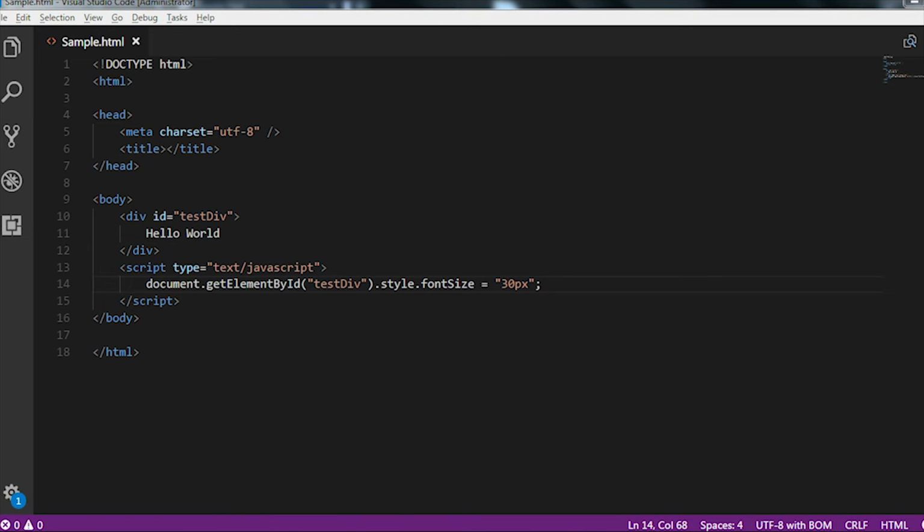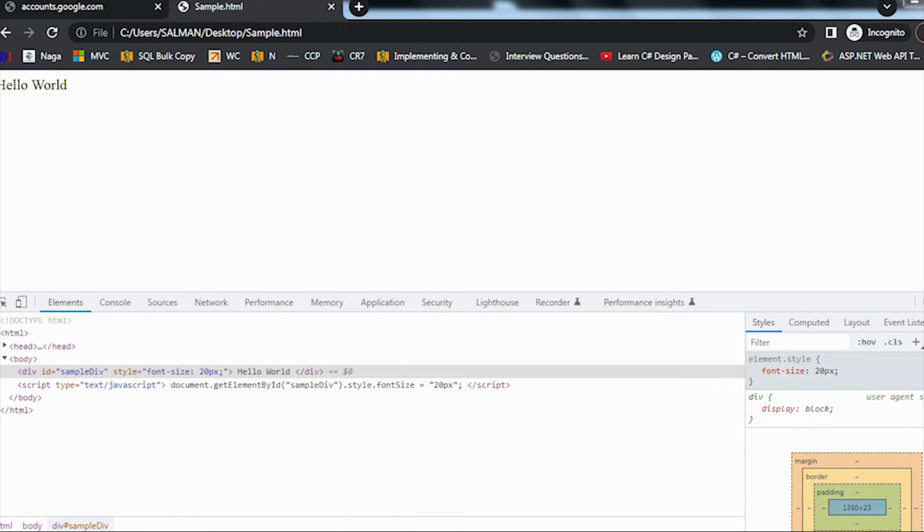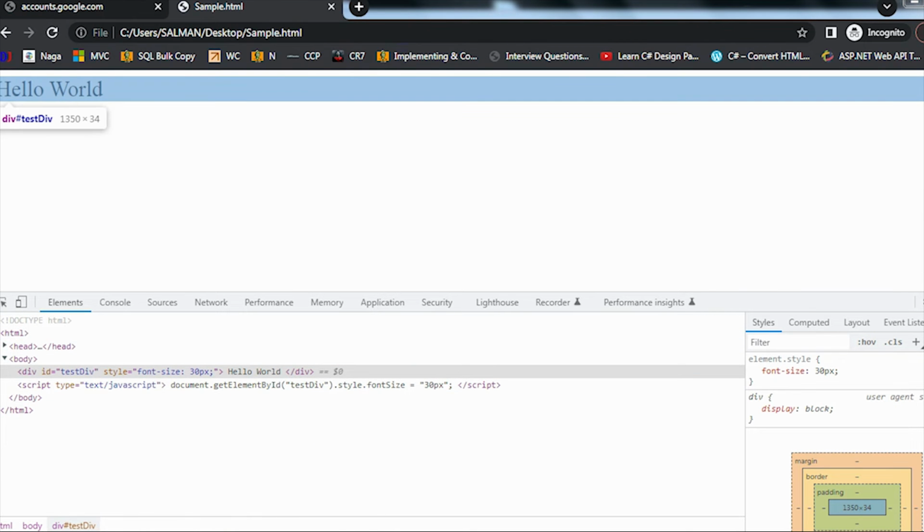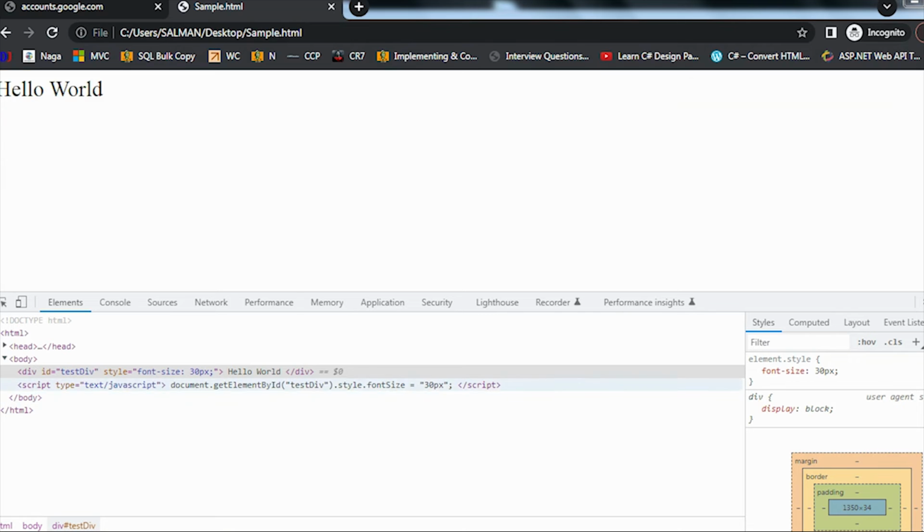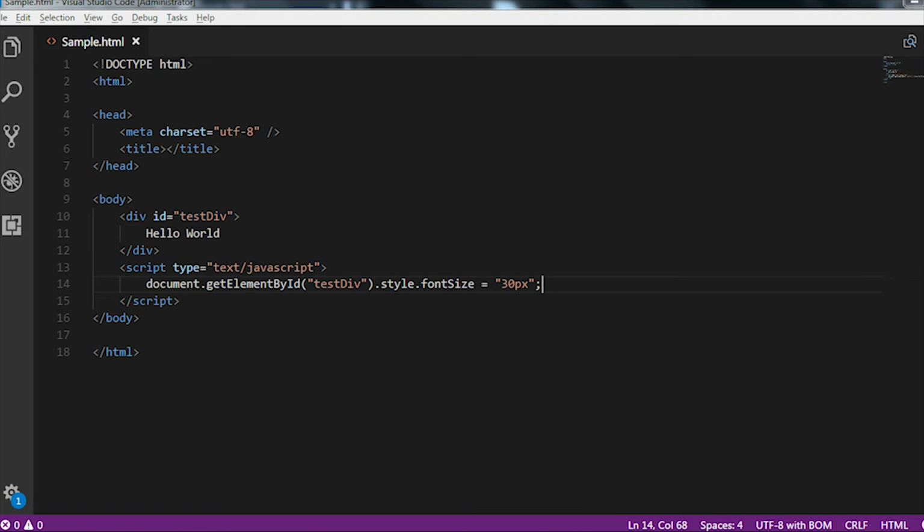Let's say if I reload the page, then here you can see what the font size of that particular text is, which is nothing but 30 pixels. And here also you can see the same thing. So now let's change this one to 5 pixels.